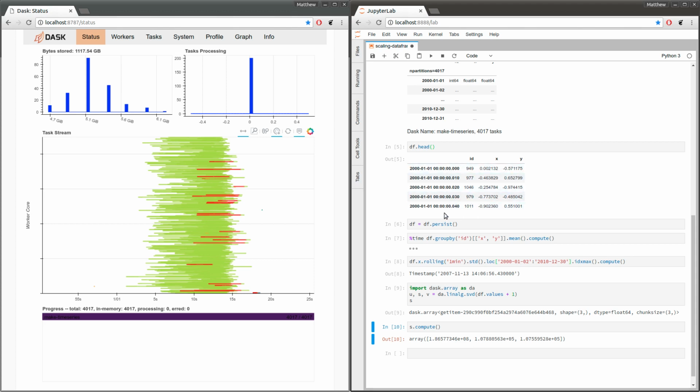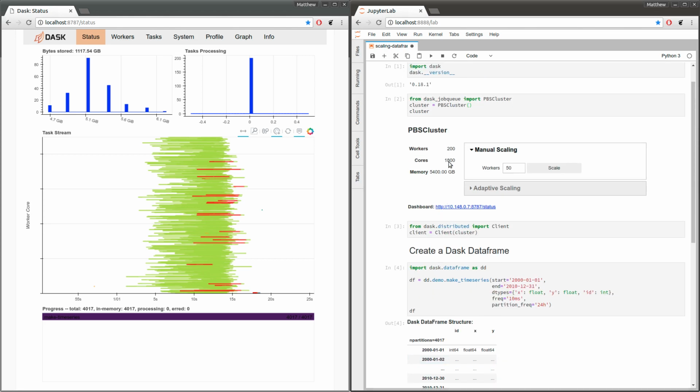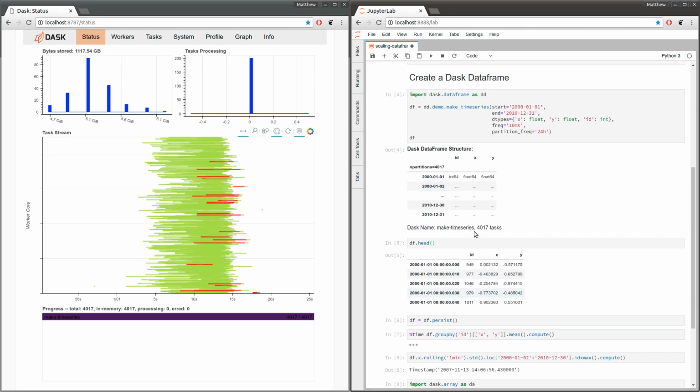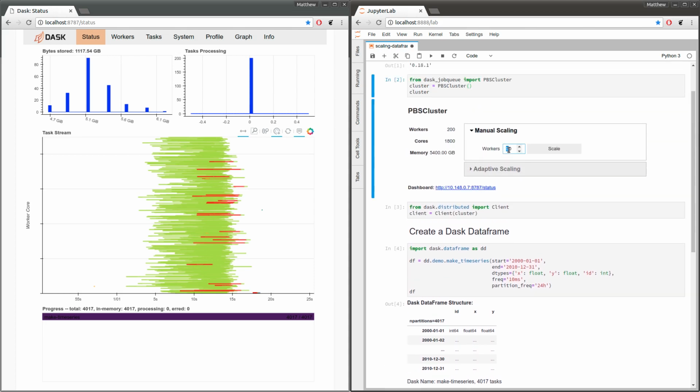So that's it. This is showing you that Dask works very comfortably on modestly large clusters with modestly large data sets. Again, we can scale this up to be much, much larger if we care to.